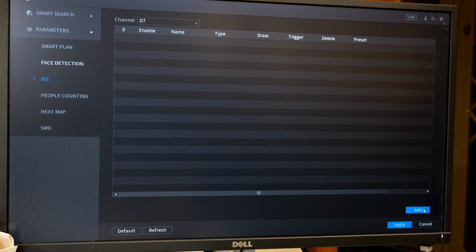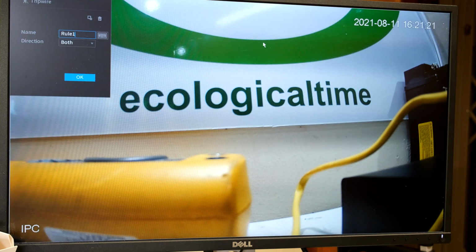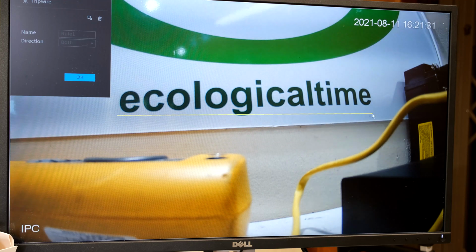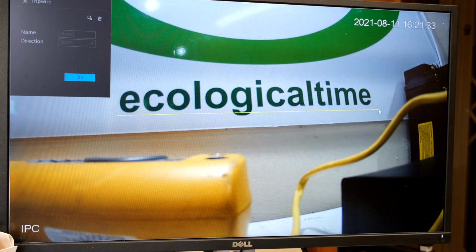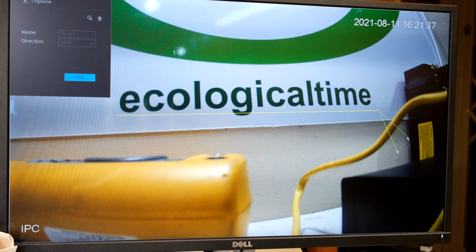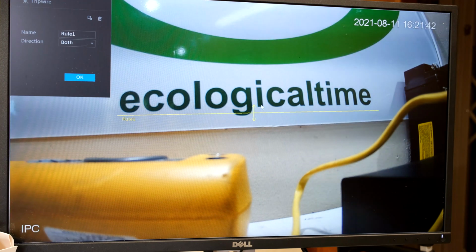Well, all I do is say add, and then it's asking me, do I want tripwire or intrusion? The point of this video is the tripwire, and then it's asking me to draw it. I'm going to draw a line by clicking the mouse and dragging, underlining that name, and then I click at the end, and you can see that it's still attached. So what I'm going to do is right click now. Now the tripwire has been drawn.